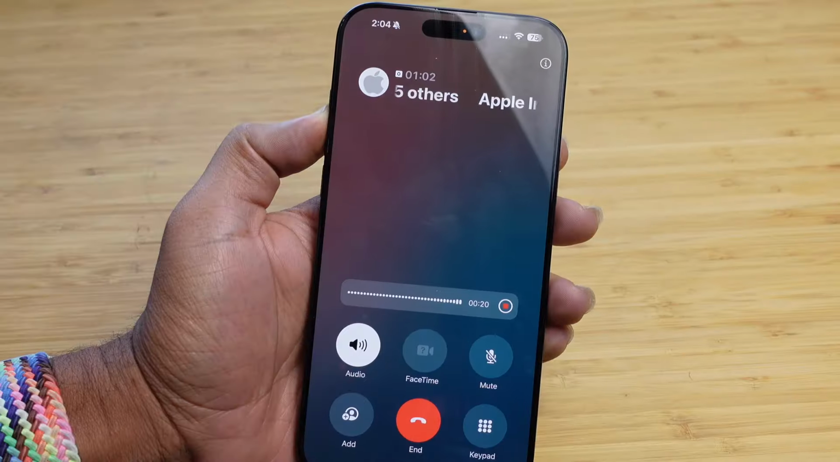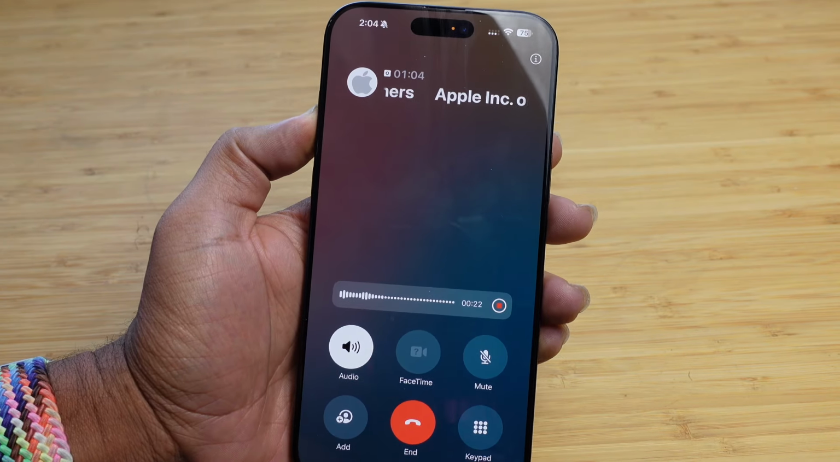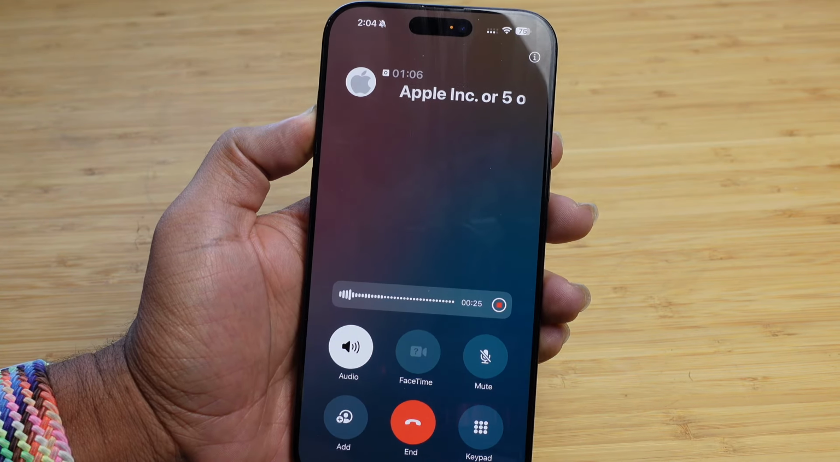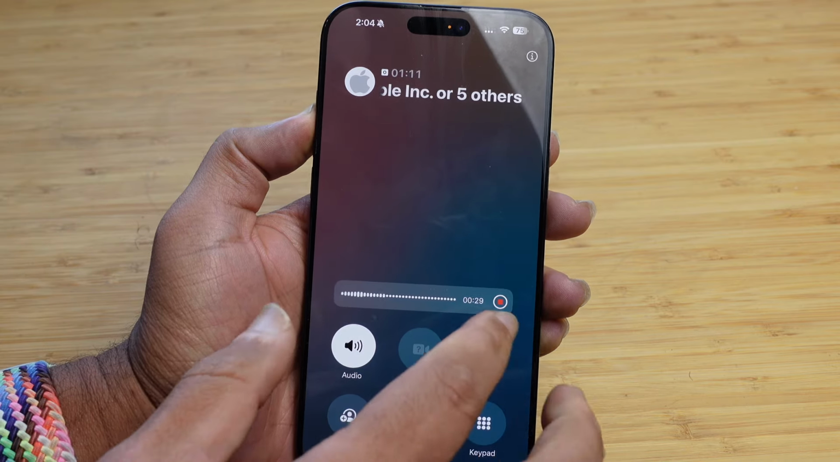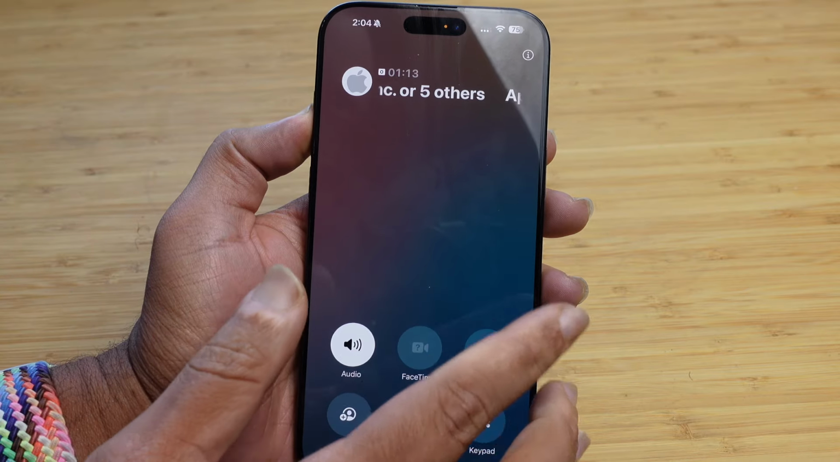I'm just demoing the Apple recording phone call procedure. A really cool app. Okay, so we've been recording for 30 seconds here. I can go ahead and press stop, and then I can hang up.